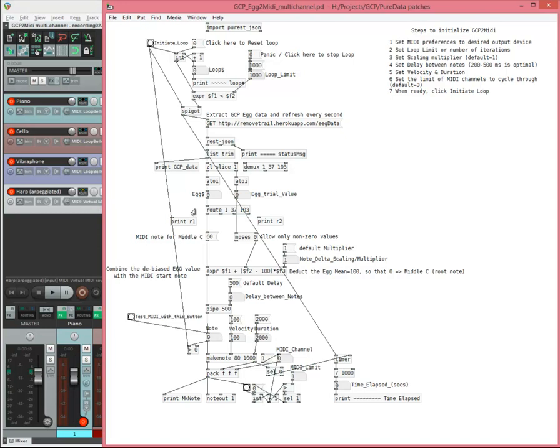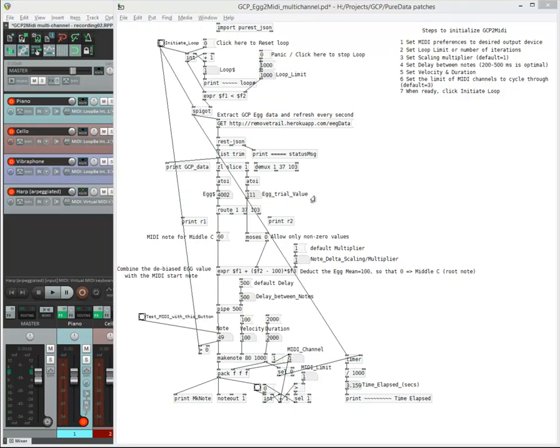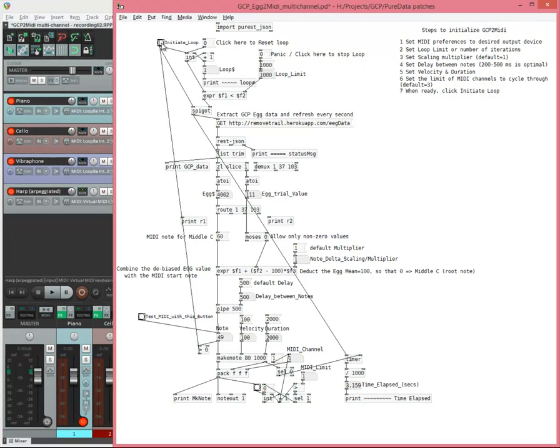So for now, just to be able to show you the difference between how it sounds with a single channel first versus multiple channels, which I'll show you later, I'm going to first route data from an egg into a single channel. So let's start this up. Let me just quickly make sure that we have all the default values in place. Okay, so here we go.